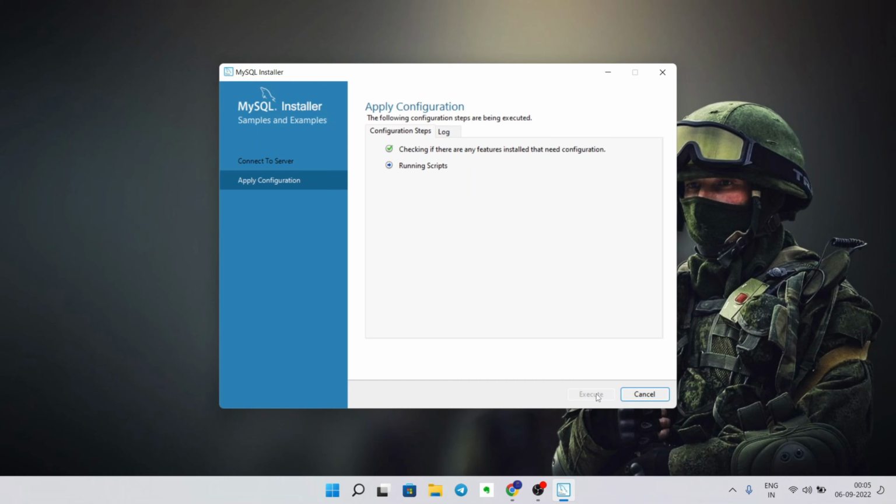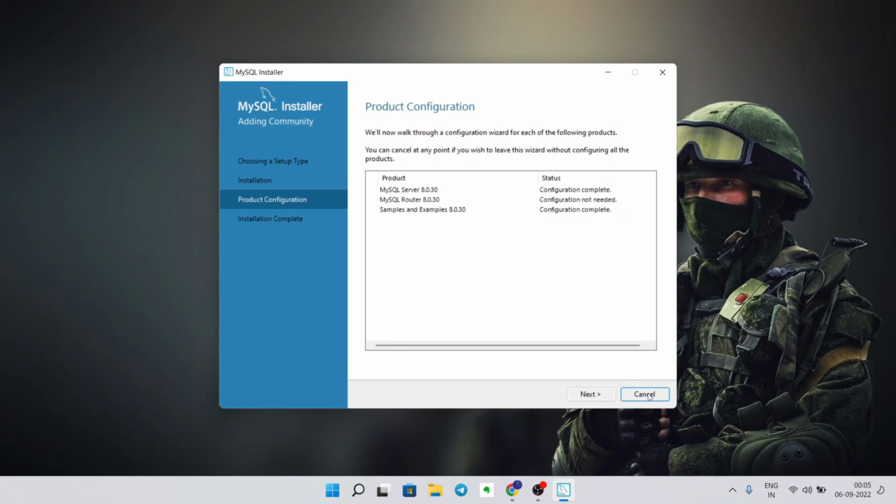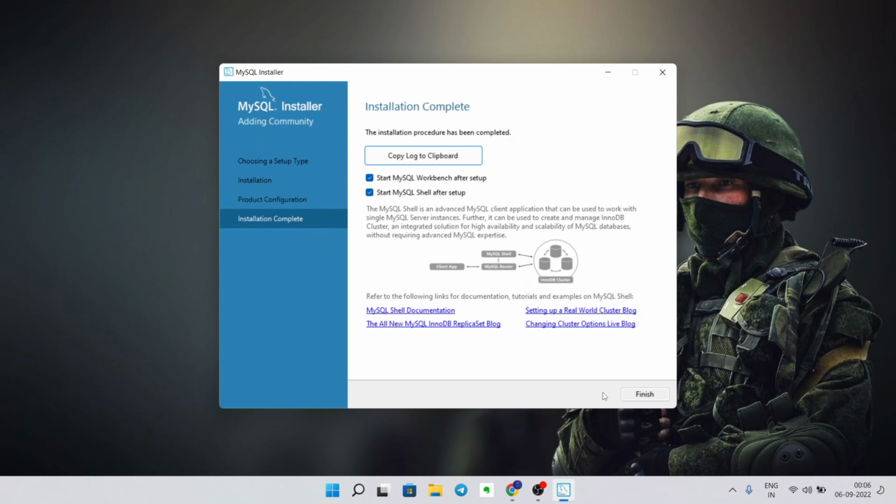Nothing to do over here. Yeah, done. Just click on finish. You have successfully installed. Just click on next. So guys, you have successfully installed the latest version of MySQL server, or you can say MySQL installer, or you can say MySQL Community Server. Whatever you want to say, you can say it. And you have successfully installed it.